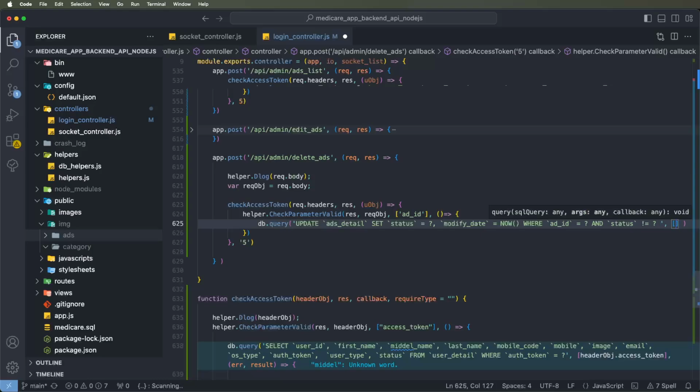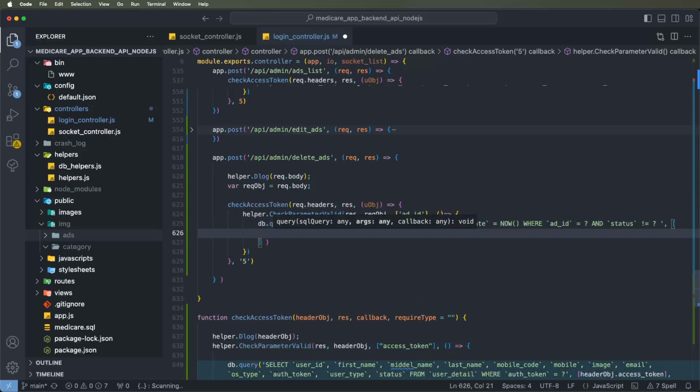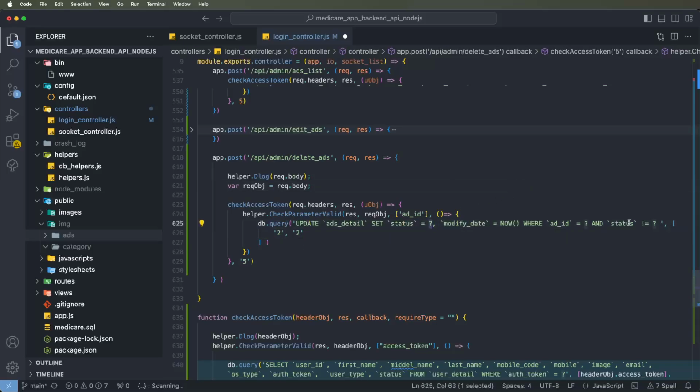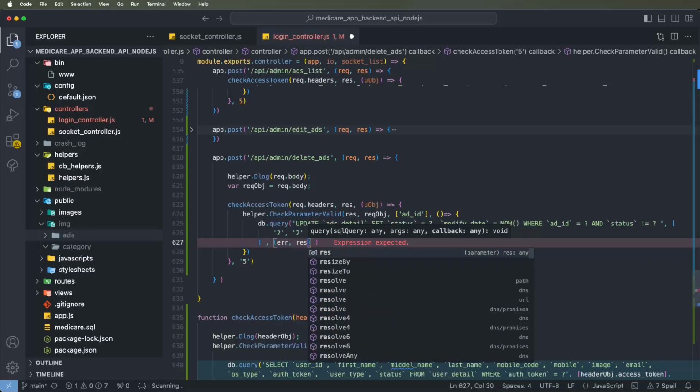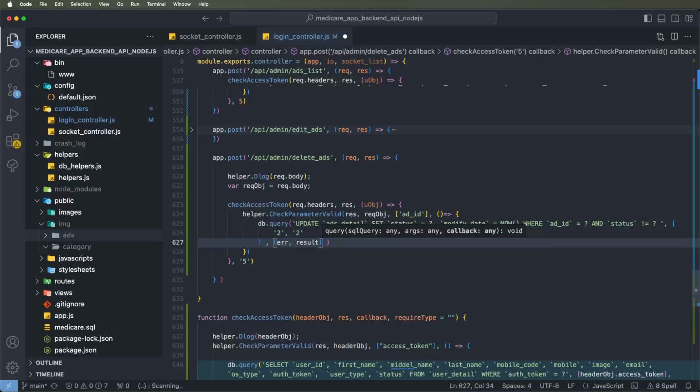This is the query. Now we need to give the values. I have set the 2 and 2 for status. The first 2 is the delete and the second is for not deleted records. Then update this as the status. Like here, the updating for the delete method needs to be called. Then after, these functions return the 2 parameters, errors and result. And we need to call this callback.